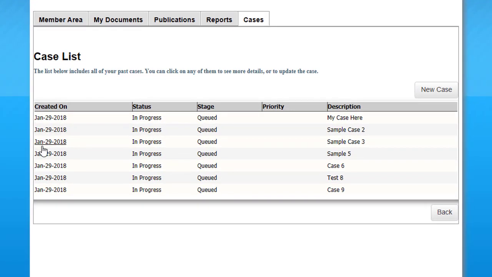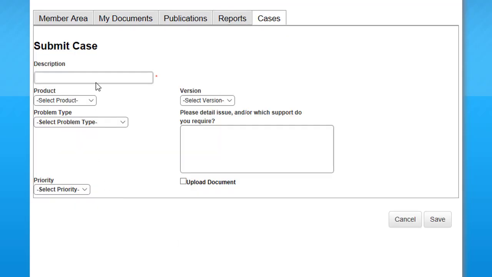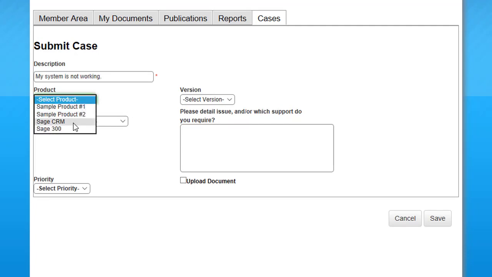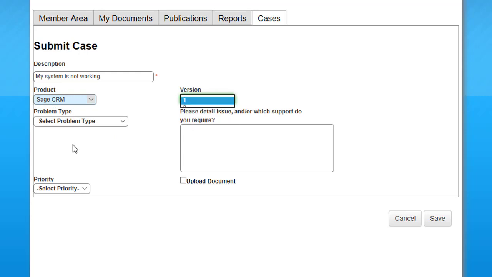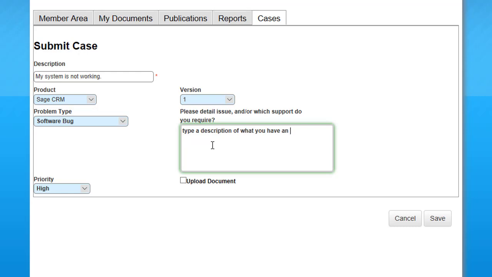Now I can click on any one of these cases to go in and edit them, or I can begin the process of creating a new case, and to do that I just go ahead and hit New Case. I can put in a little bit of a description, like my system is not working. Tell the system what product it is that you are having an issue with, version number if you know, what type of issue it is, what priority this is, and then type a description of what you have an issue with. Now these fields can be tailored to your specific organization. These are just kind of the standard out of the box ones.